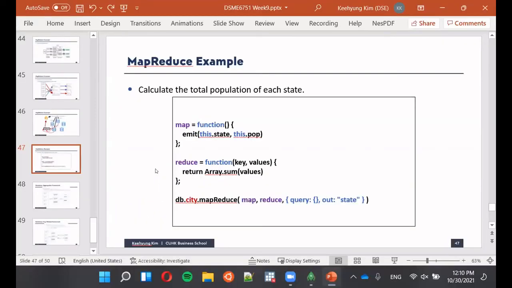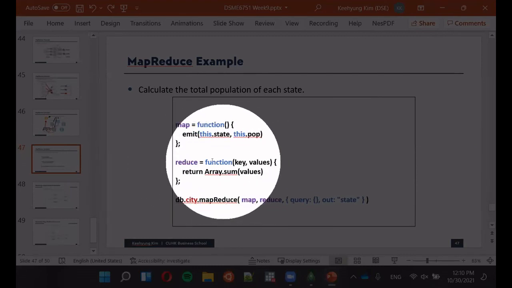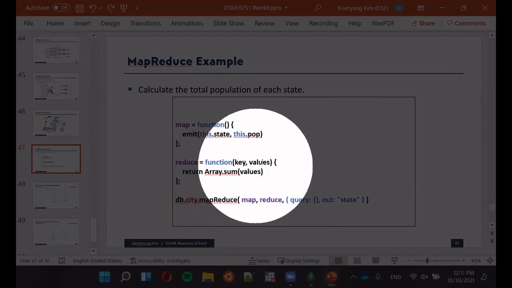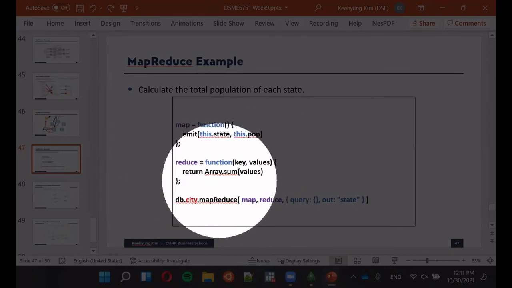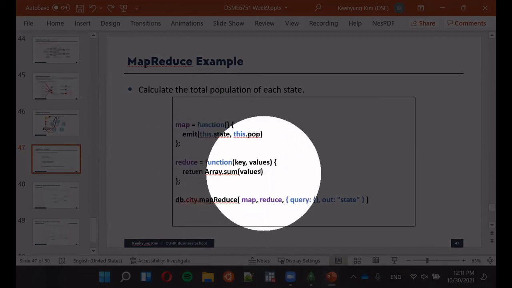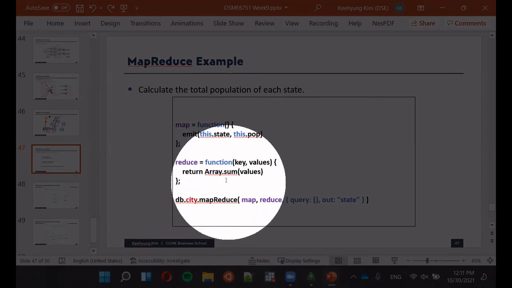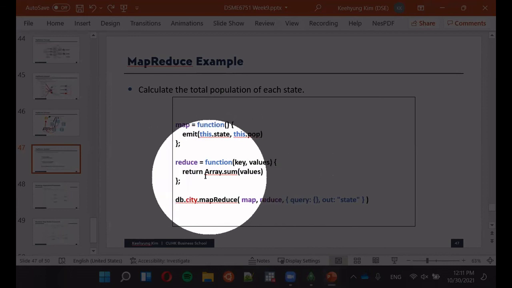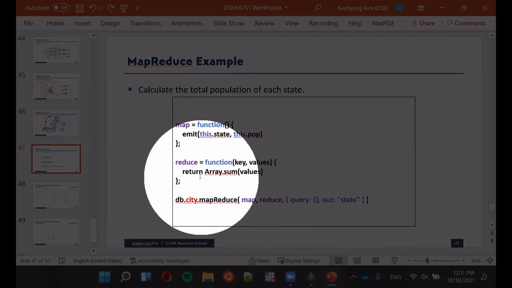In the reduce function, you define how to calculate information for each group. You specify a key parameter and a value parameter, and then you use return to return the results to the user. Here you specify what kind of operation you want to do. In this case, I use Array.sum. It's basically JavaScript code. Here you specify values: for each key, all these values, I want to sum them up. So I want the total population for each state. That's what I mean by using the reduce function.